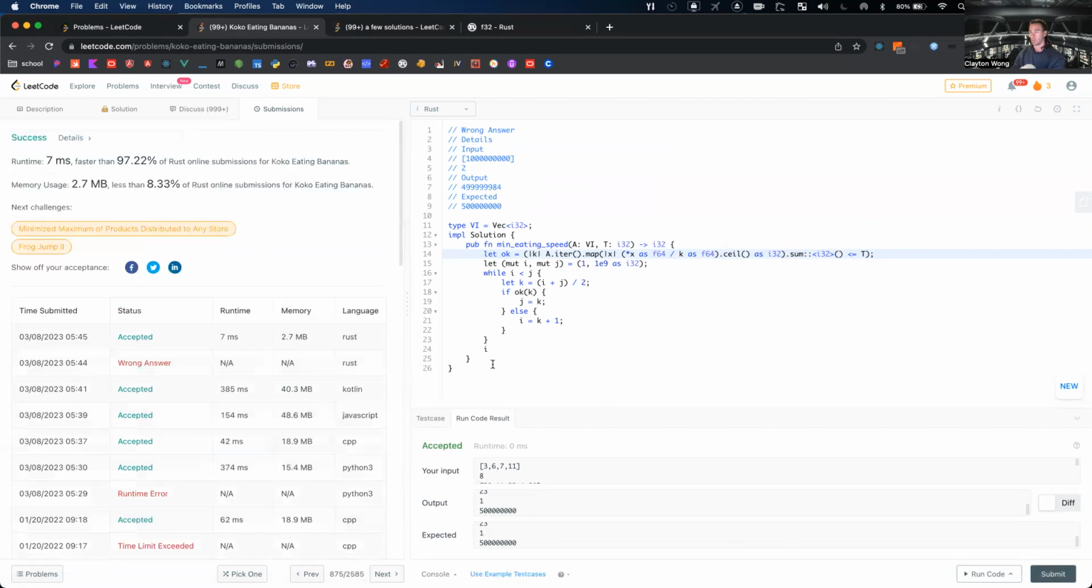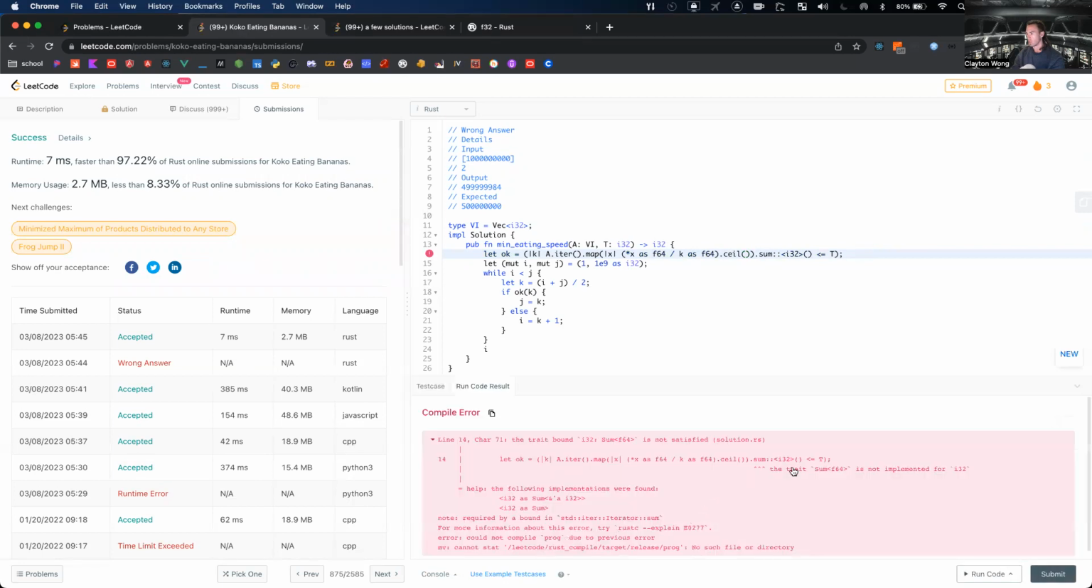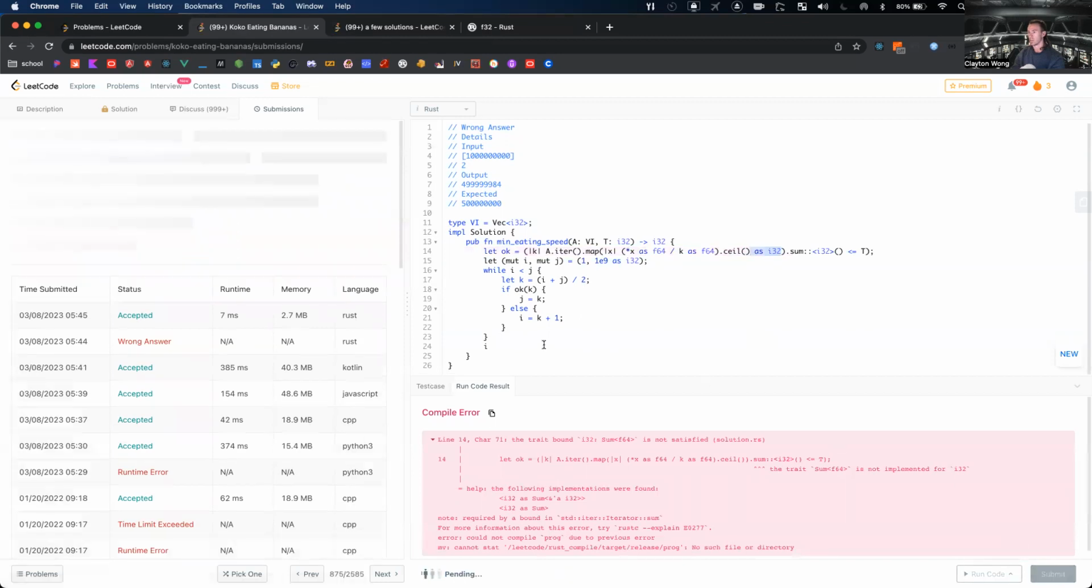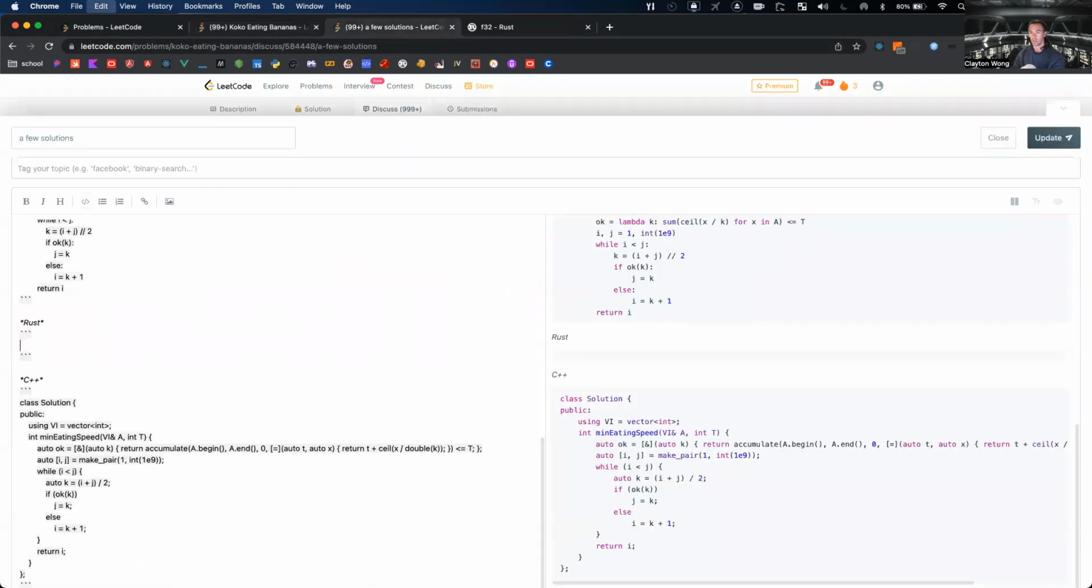All right, plus one bug from Rust. Okay, so that's cool. And then do I need to cast this thing like that? I don't know. Let's see what happens. Ceiling should be an integer, isn't it? Okay, I do need to cast it. Okay, fine. That works. Okay, and that's all she wrote.